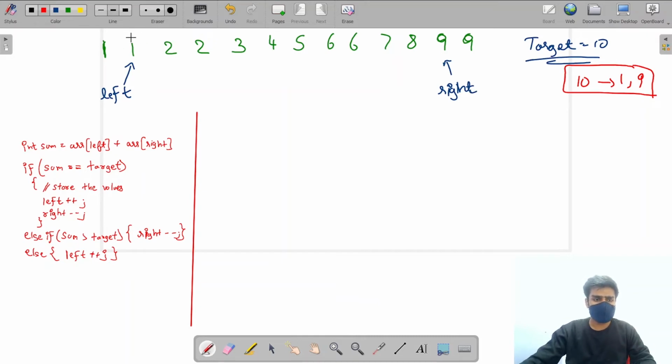Can I check this value with the previous one? If this value is the same as the previous element, can I skip this value and jump to another value? Yes, I can do that. We can do it by putting a pointer at left and getting the previous value by left -1. This is left -1, this is left.